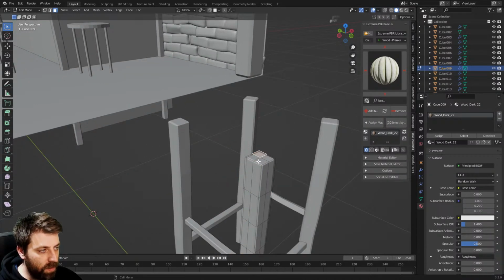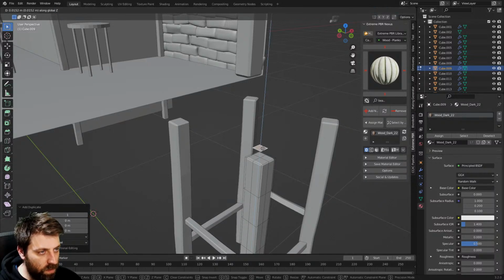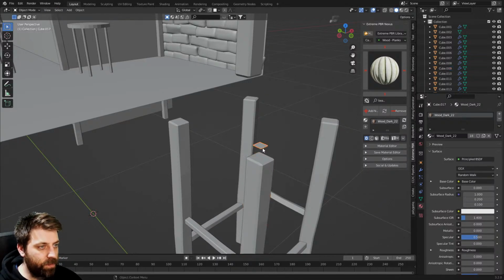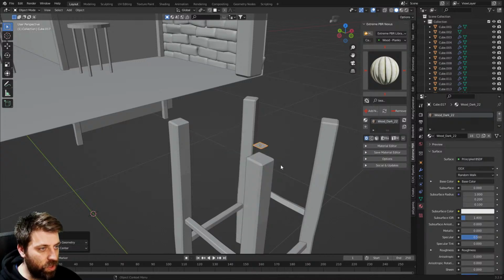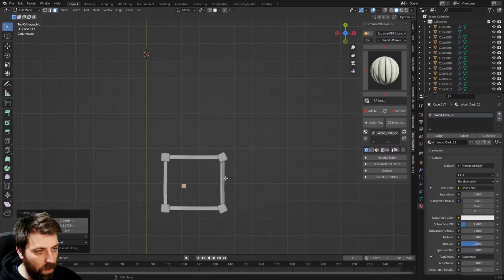Let's go ahead. P, separate by selection. Shift S. Let's right click, set origin to geometry. And we will do this.